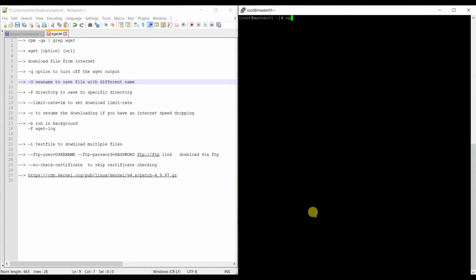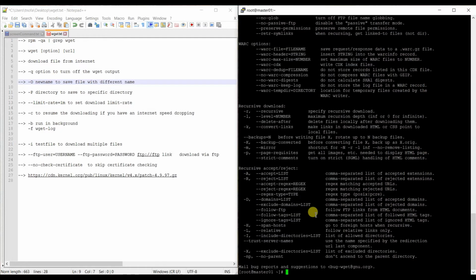The second way, using the command rpm -qa | grep wget. You can find that wget is installed in our system. We can use wget --help to open the help page.